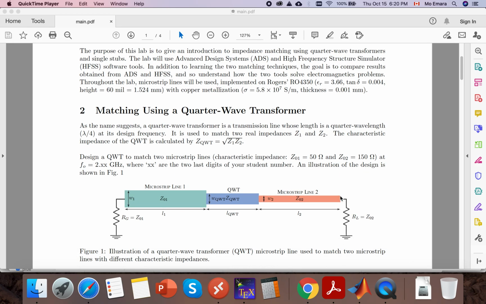All right, so we'll get started with the quarter wave transformer. As you know, a quarter wave transformer is a transmission line which has a length of a quarter wave, or lambda by 4, at the design frequency. And we can use it to match two real impedances such as Z1 and Z2. The characteristic impedance of that line is given by this equation, which is the square root of the product of the two real impedances that we want to match.